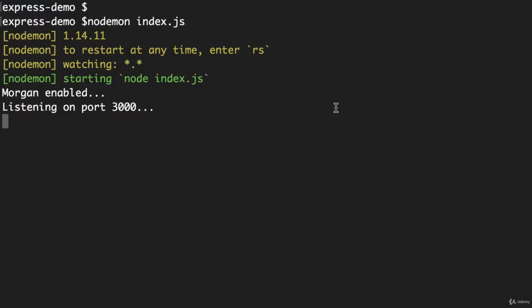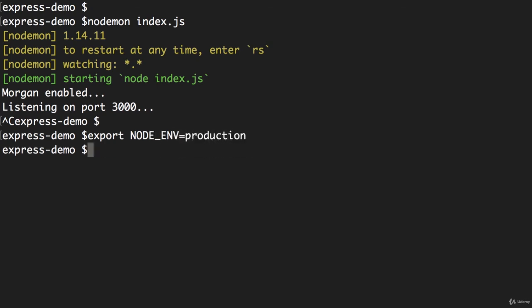Back in the terminal, because this is my development machine, you can see Morgan is enabled. Now let's stop this process, set the environment variable to production, run the application again, and then you will see that Morgan will not be enabled. So stop this process with Control and C. We set our environment variable using export on Mac or set on Windows. So NODE_ENV, we set this to production.